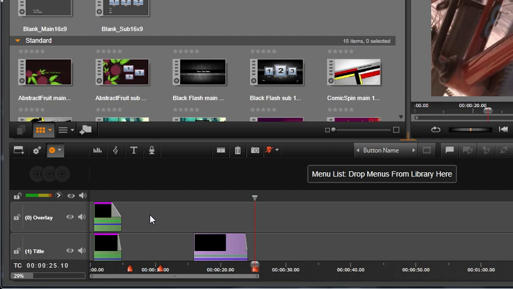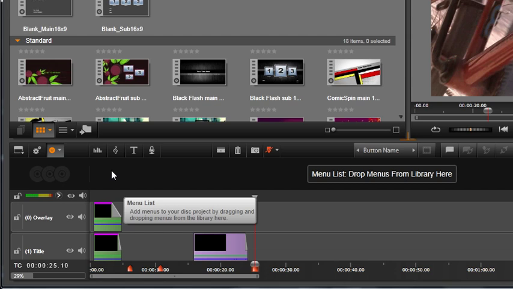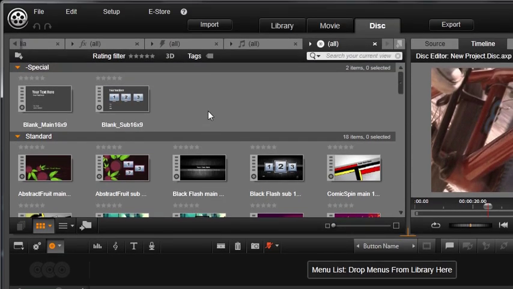The area above this is called the menu list. It is where you add menus which allow you to link the chapters to your movie. You'll also notice a compact version of the library above.